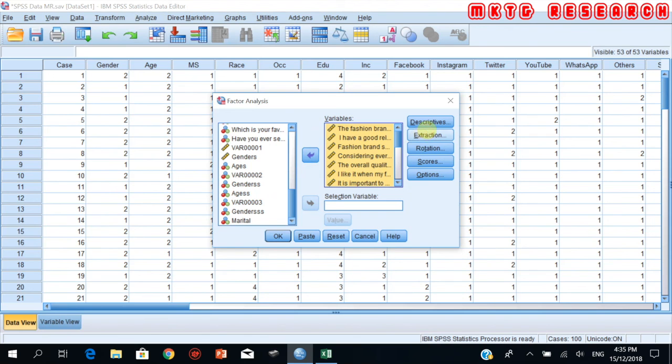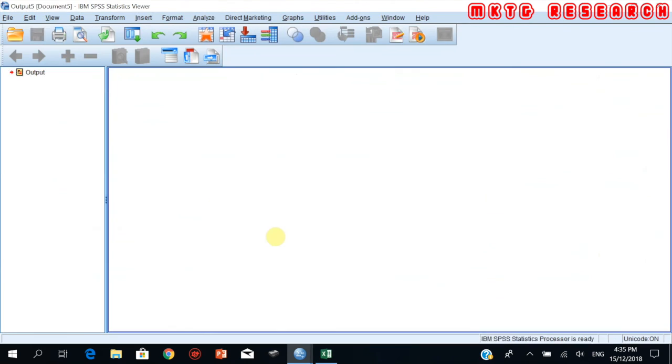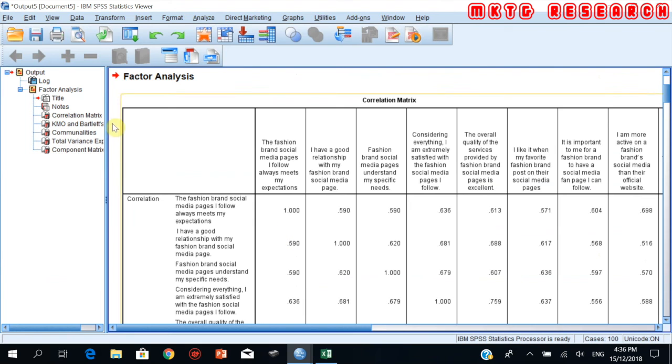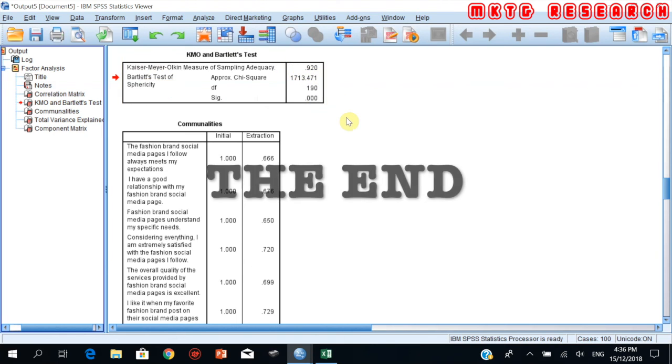Then go to descriptive. In the descriptive, you click on initial solution, click on coefficient, click on significant level, and click on KMO. Click continue, OK, and you will get the result for KMO. Click on KMO and Bartlett's, and this will be your result. And make sure that your significance is 0.000, and our KMO is 0.920, which is okay.